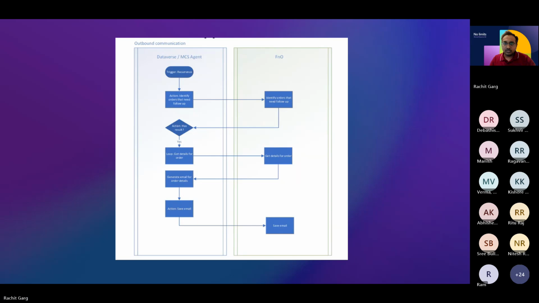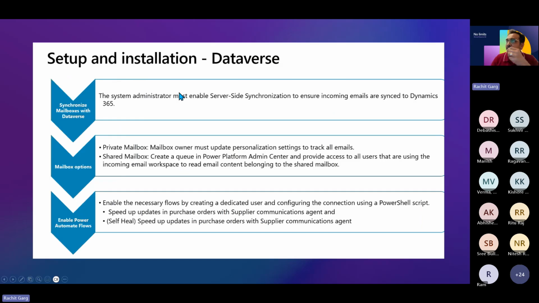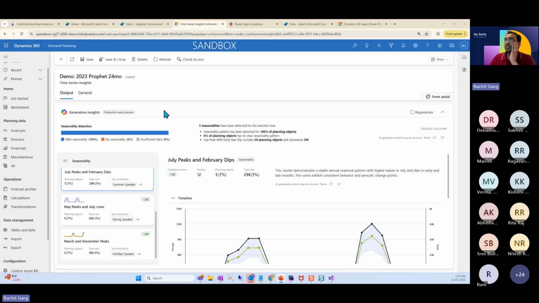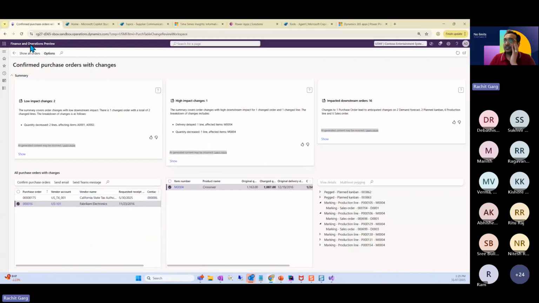I'll quickly cover this installation slide as well. In order for this to work, this is very important: you have to enable server-side synchronization with your incoming emails. A particular mailbox needs to be synchronized with Dataverse. And then there are some prerequisites to be taken care of. I won't read all of that, but I'll quickly jump into the system and show you the supplier communication agent experience.